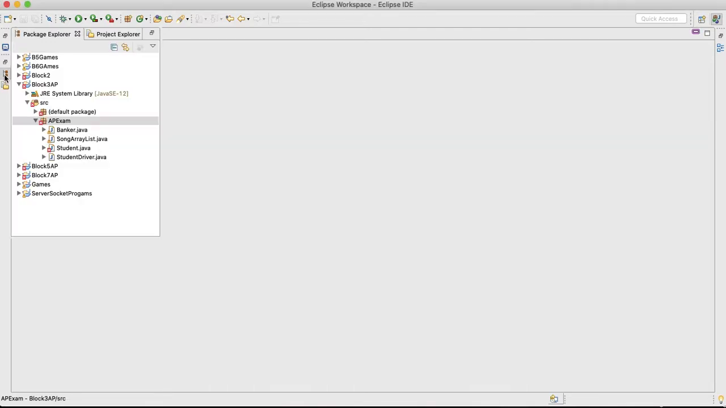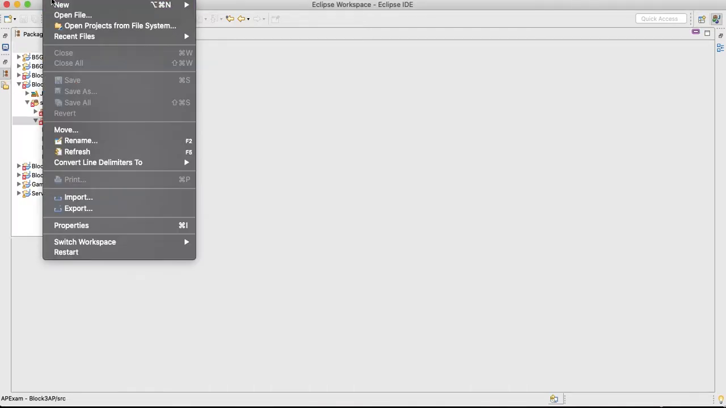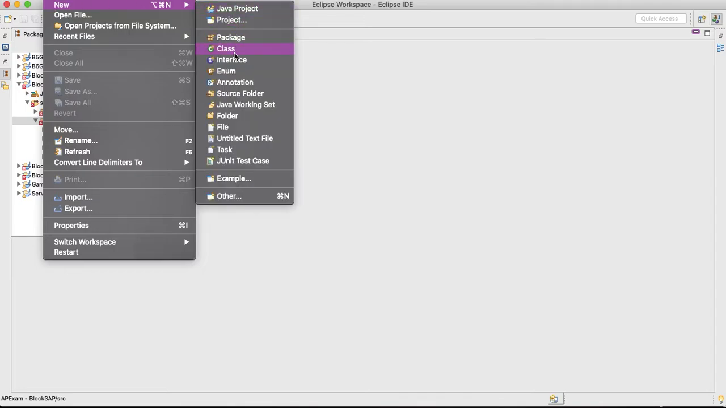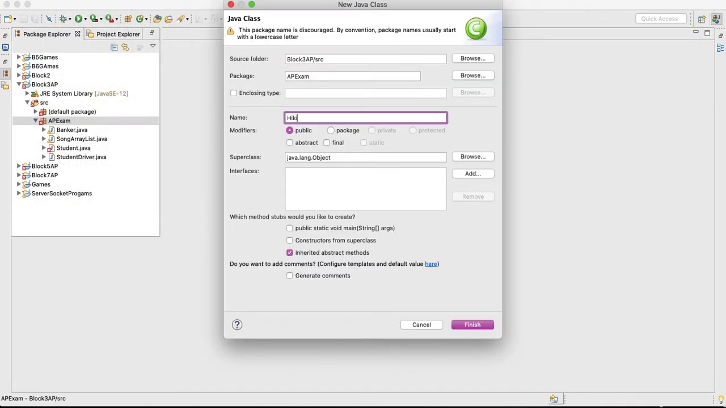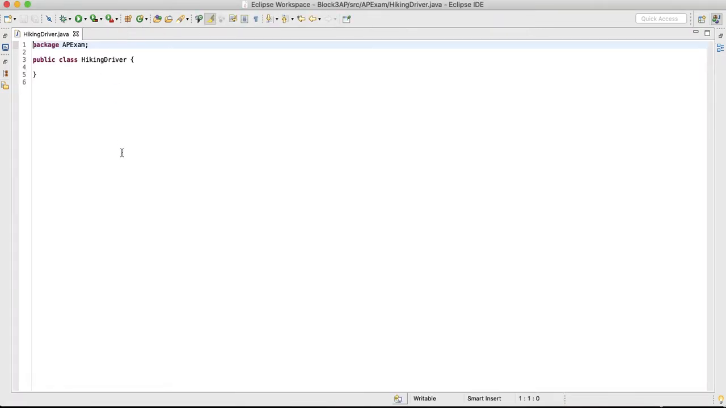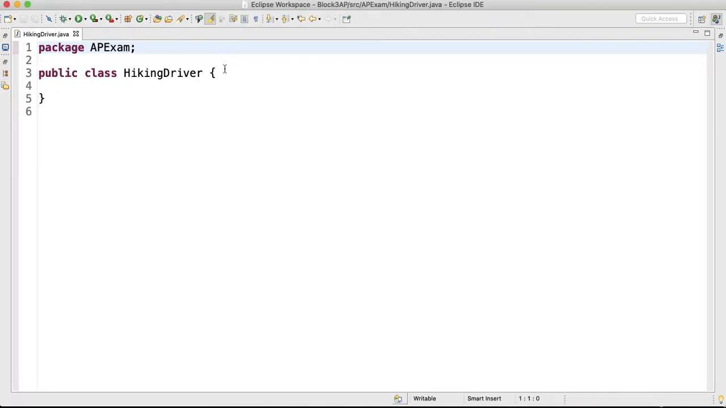What we're going to do is make two classes here. Inside my AP exam project, I'm going to make two classes. The first one is called the hiking driver. This is going to drive both classes. This is the one in charge of the entire thing.